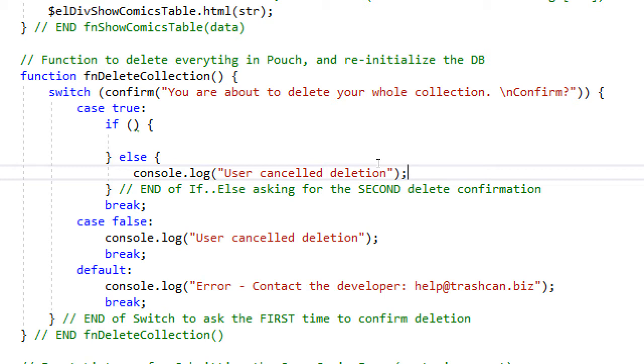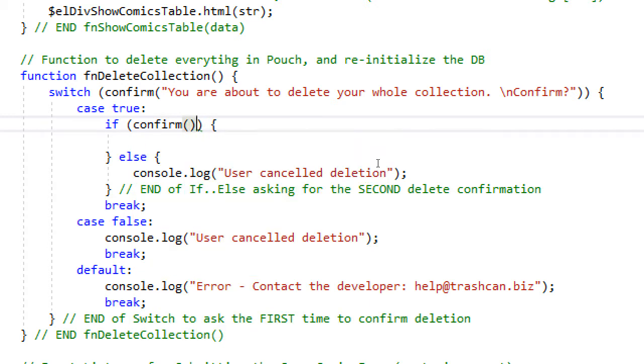So they could have changed their mind on the very first confirmation, right here. They could have changed their mind on the second confirmation, which we'll write in a moment, right there. So again, not really necessary for user feedback. They just click cancel. But for us in the console, we can see results. For the second if, it's going to be another confirm. Are you sure?